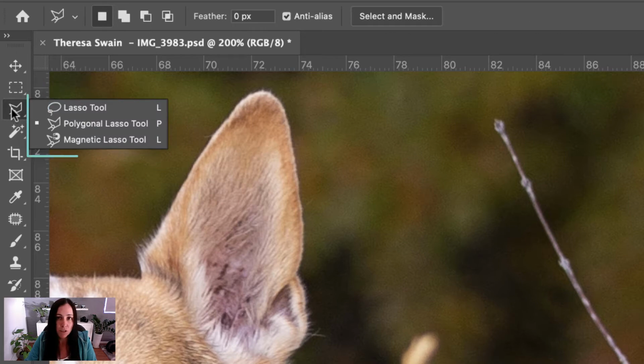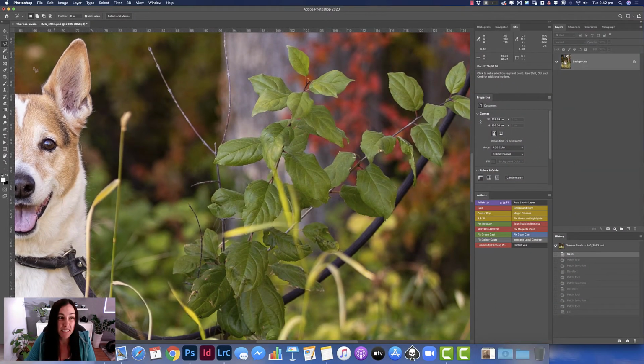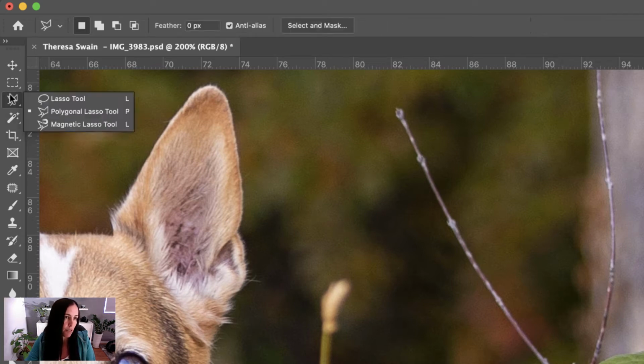You've got the lasso tools, so you've got the regular lasso tool, which works basically the same as the patch tool for selection. Then you've got the polygonal lasso tool, which actually creates straight line edges, which I use a lot. And then you've got the magnetic lasso tool. I don't use that quite as much because I find it's not as accurate as doing it by hand. You've also got other ways of selecting, so you've got magic wand, quick object selection tool, all those sorts of things. But the main ones that I use are actually just the regular lasso tool or the polygon lasso tool.